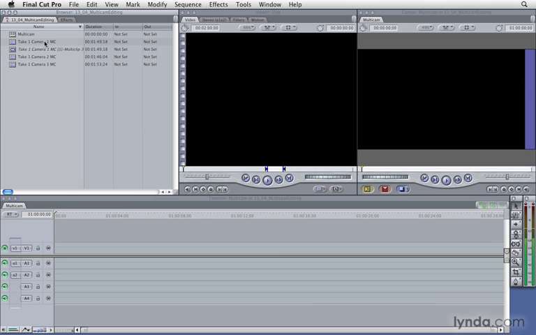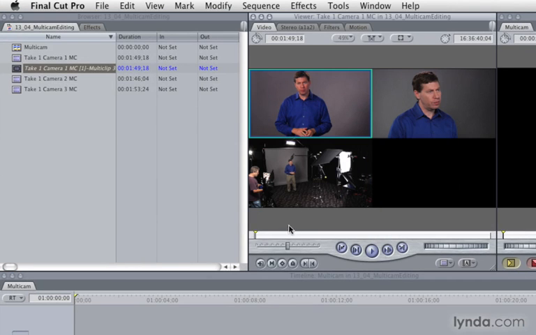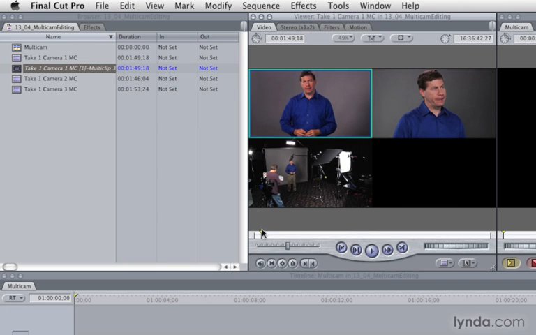The first thing we need to do before we can edit our multi-clip is to load it from the browser into our viewer, and you can do that simply by dragging it from the browser into the timeline, just like any other clip. If I scrub through this, I can actually see all the different angles simultaneously. Now, we only had 3 cameras to work with in this shoot, but you may have a situation where you're working with, say, 4 cameras, 9 cameras, 16 cameras. As a matter of fact, Final Cut Pro can sync together up to 128 different cameras.